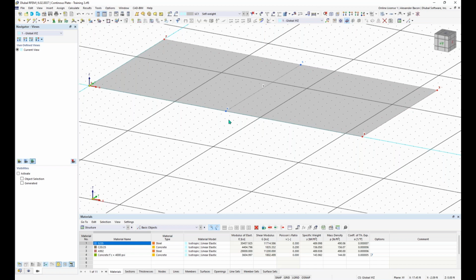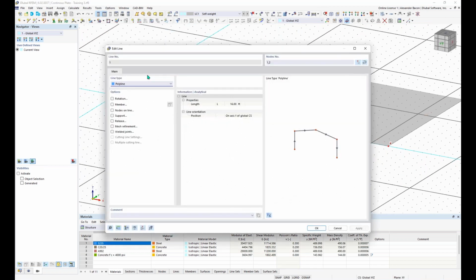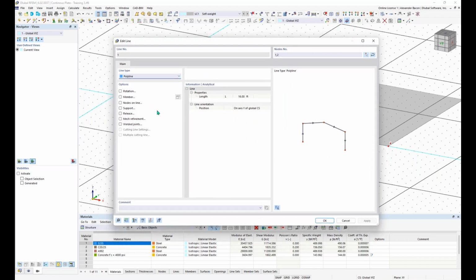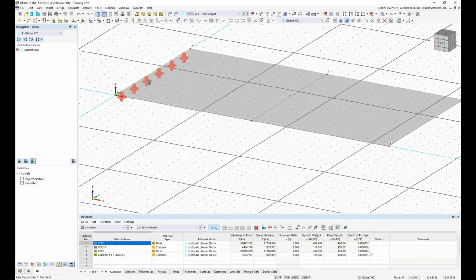And so now what we want to do is edit this line over here. So we can double click on it to edit it. And then under editing the line, we want to add some supports to this line. So we can click on support. And then under the support tab, we can go down to the drop down here and we can choose this default or predefined support. That's a hinge support, and click on it and then click OK. And now you can see that our line here now has our hinged line supports on it.